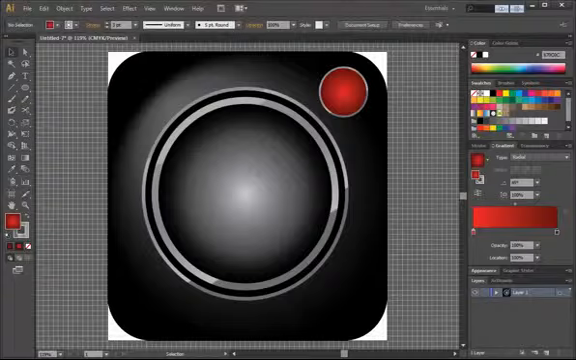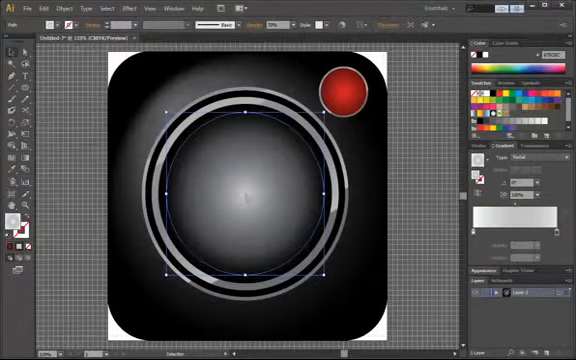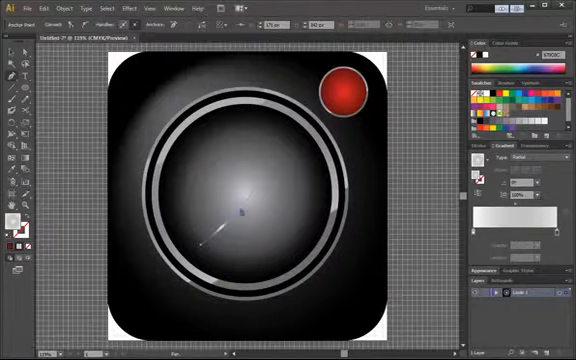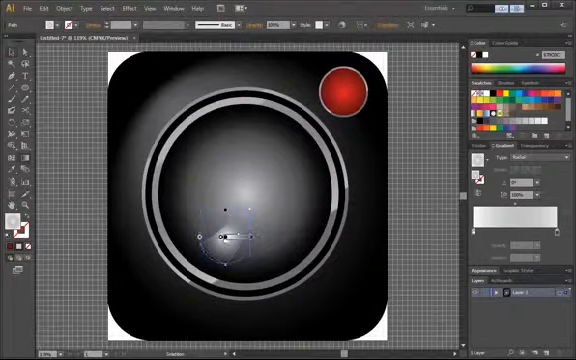Alright, and let's go ahead and create some reflections with the pen tool. First, let's select the glare that we created, or the glow, and then we'll select the pen tool and create some reflections. And if you don't know how to use the pen tool, there are plenty of tutorials that will show you exactly how to use it. And if you don't know the pen tool, you definitely need to know it.